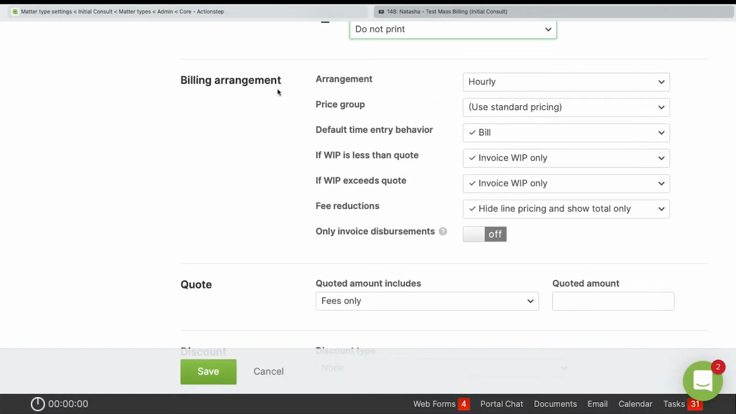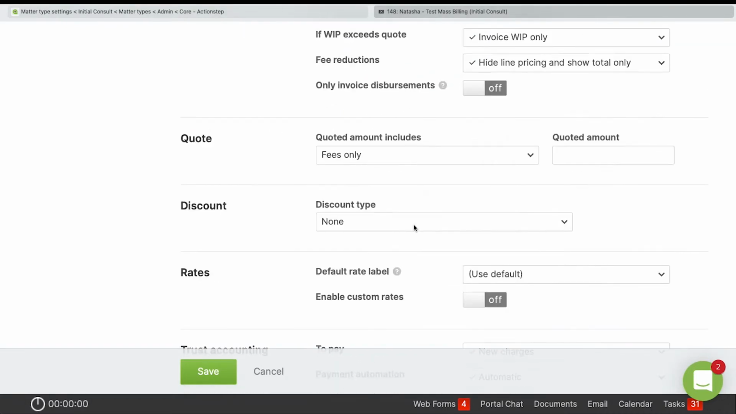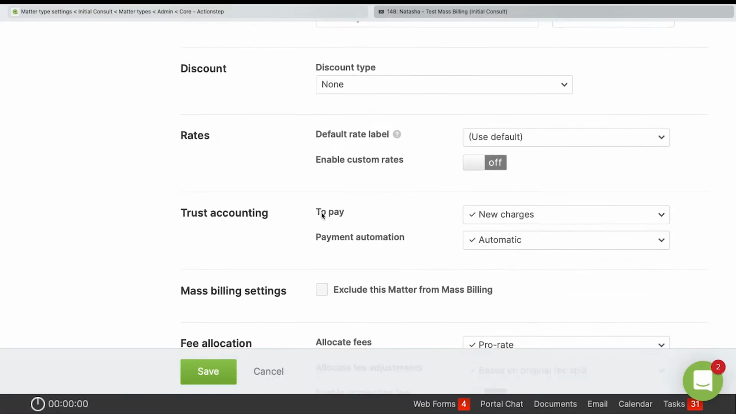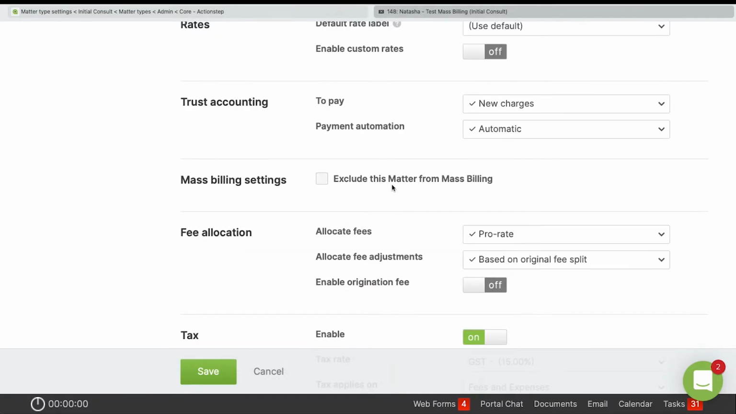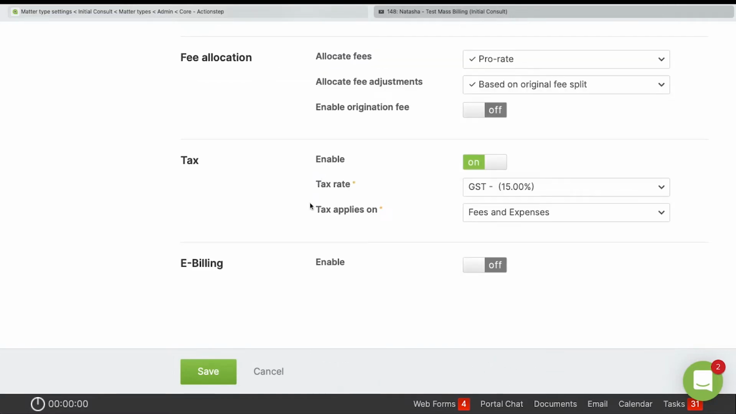We set up our billing arrangements and our quote and discount. And we also have here mass billing settings where we can exclude this matter from mass billing. So we also have an option where we may not want to include our matter to be mass billed, and we can tick this to exclude it and bill it separately. Once we're happy with our settings, we hit save.